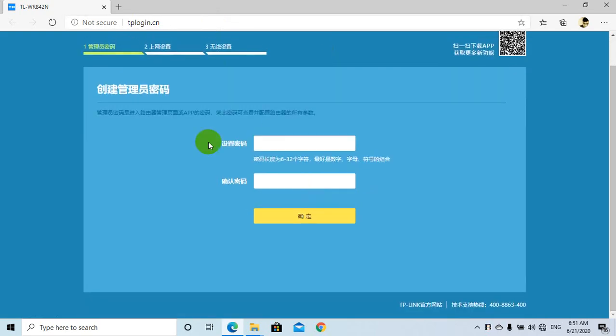For the first time, it will ask for a new password. So I will keep any password. I will keep this as system. The password must be at least 6 to 32 characters. So I will keep system and system for password.